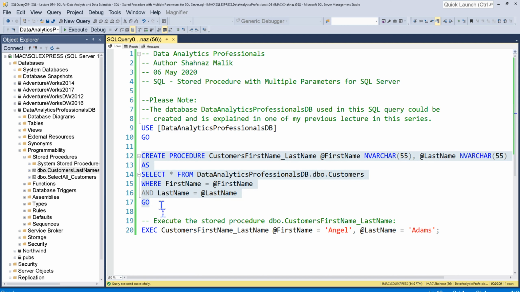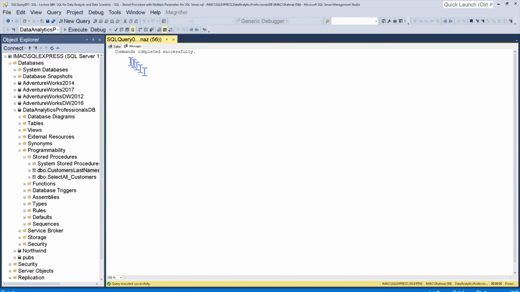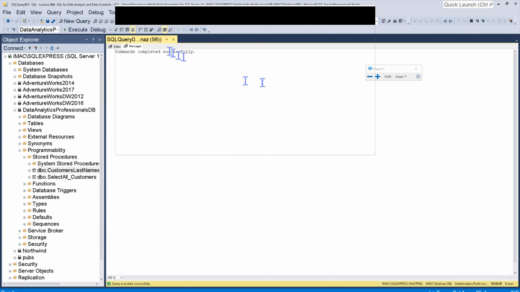Okay, if I now highlight all this and execute, what should happen? Commands completed successfully.